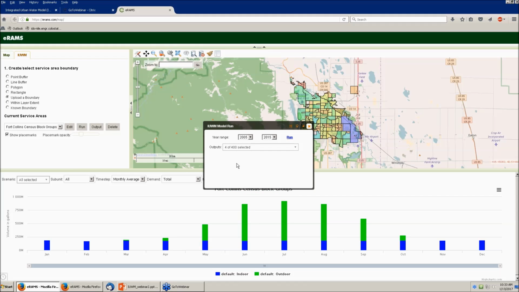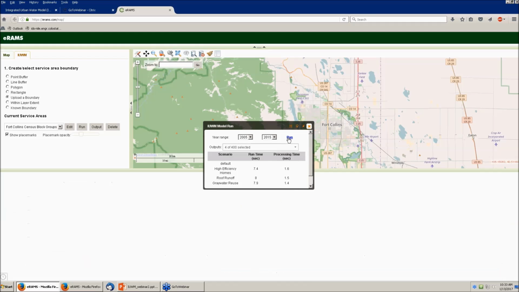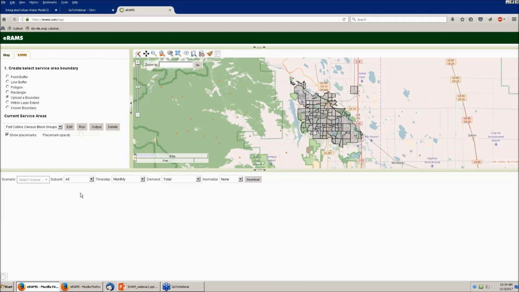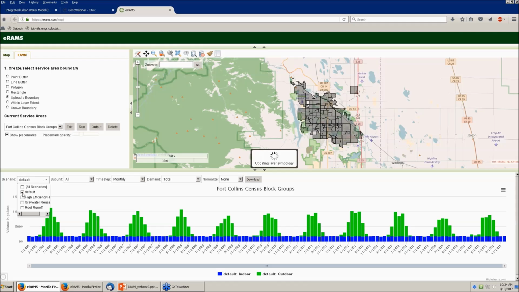Now here, we're interested probably in projections of, I'll go ahead and click run here. So we're interested in projections of demand over time. And what we're doing then with that year range that we're selecting is we're selecting 10 years of hydrologic data in order to run these various scenarios. So those now have all been run at that subunit level. So we can close this box. And now we can look at our graphs again.